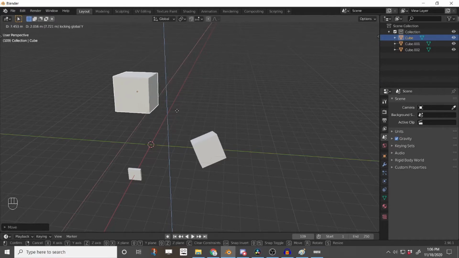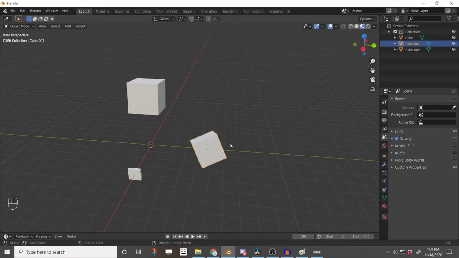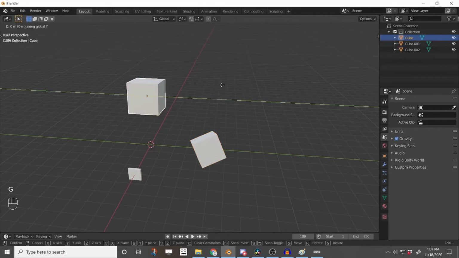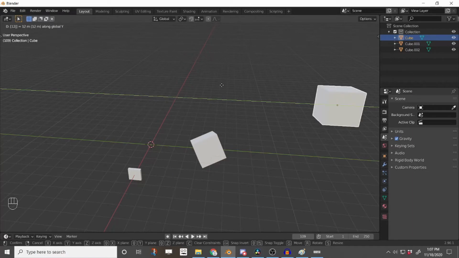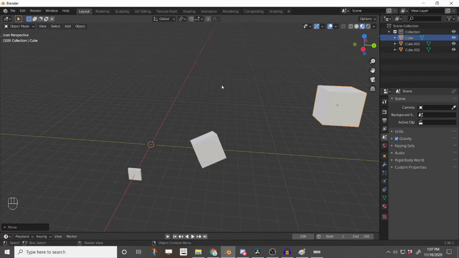Really cool stuff. Now, if you wanted a little bit more precision, you could hit G, Y, and then you can actually input the value that you want. So 12. I just moved it 12 units. So I'm going to undo that.